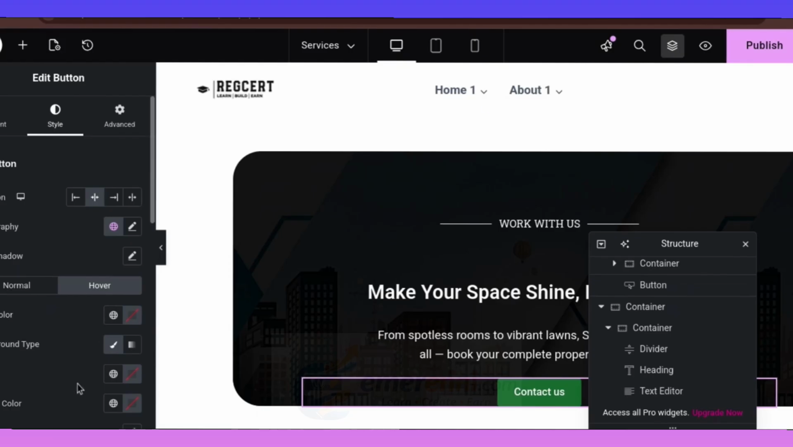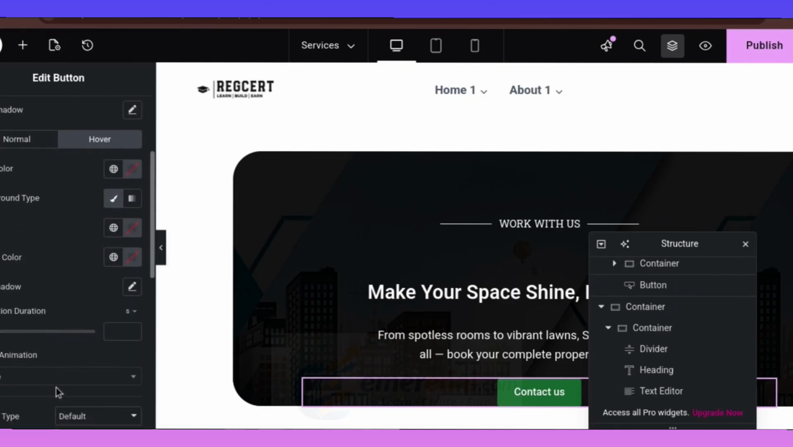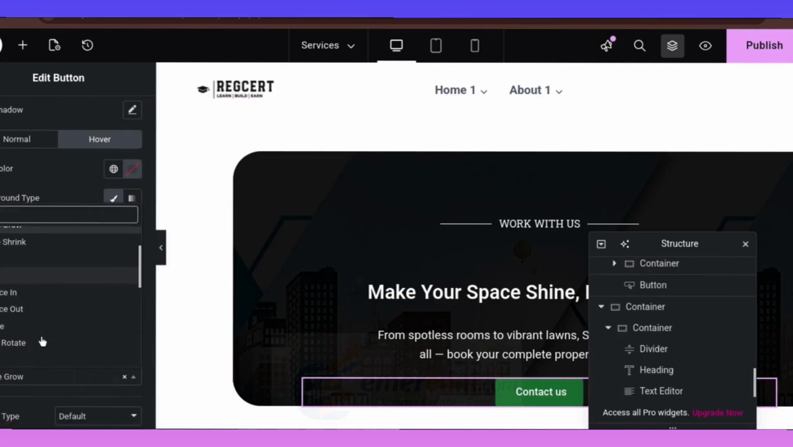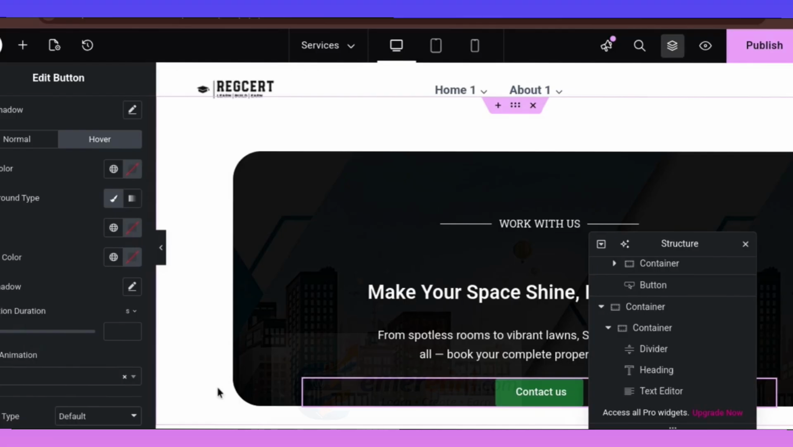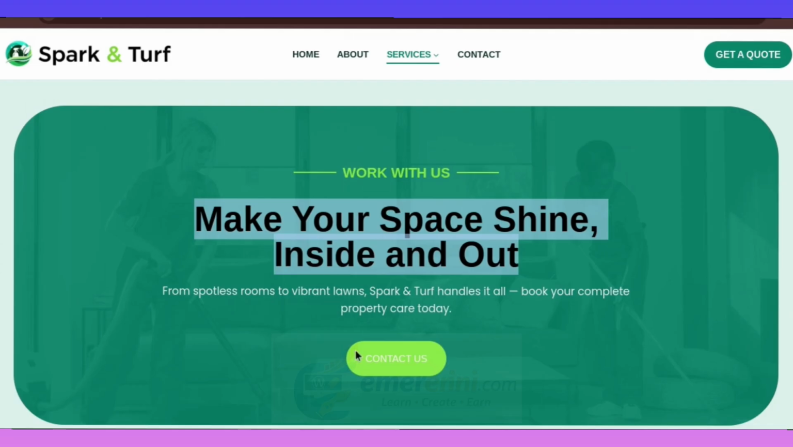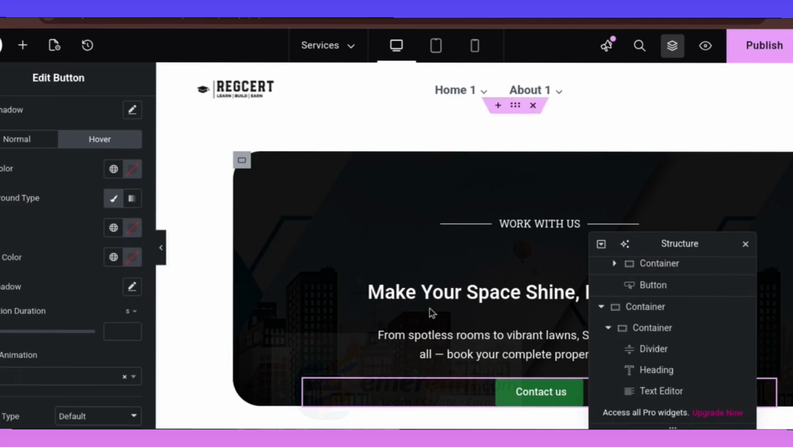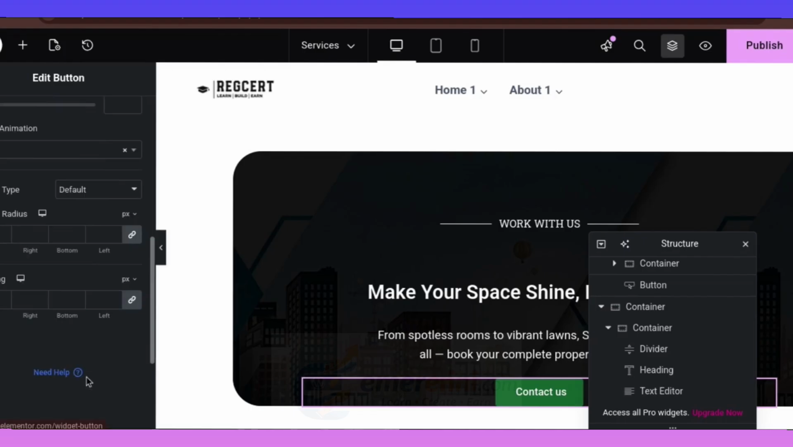Okay, when you click on it, there is a hover animation, so you just grow it. Okay, so we have achieved it. If you click here, it has radius also, so we are going to add the radius. Scroll down, you will see border radius. Let's give it 5, or let's give it 10.